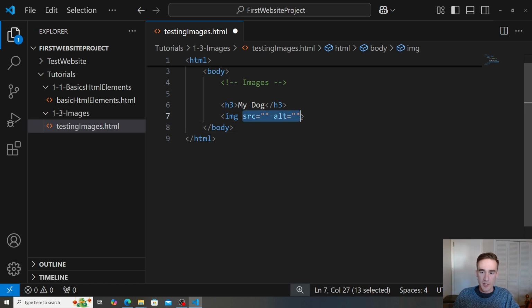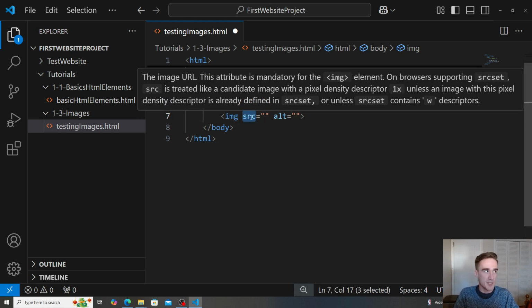These things are called attributes. They are inside the tag. This is the tag's name, and these are the attributes of the tag. They basically adjust something about the tag itself, where it's found, how big it is, things like that.